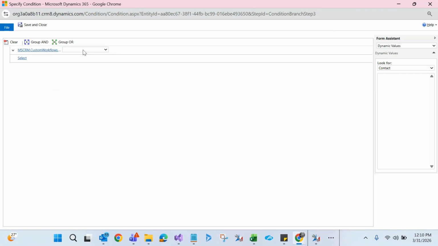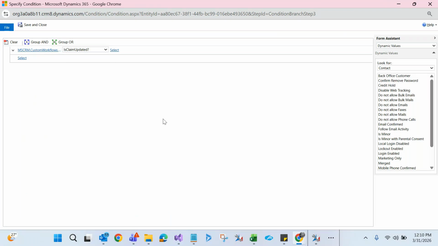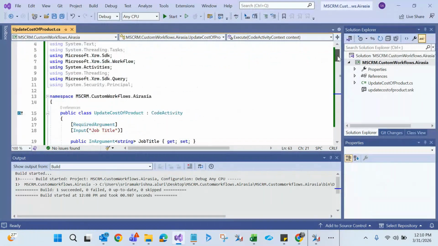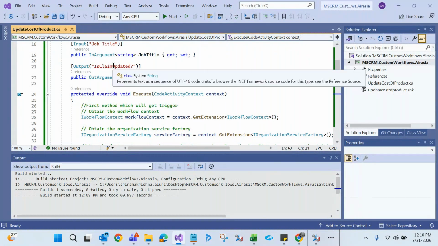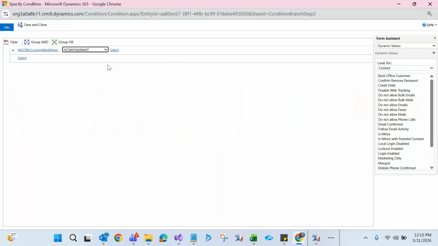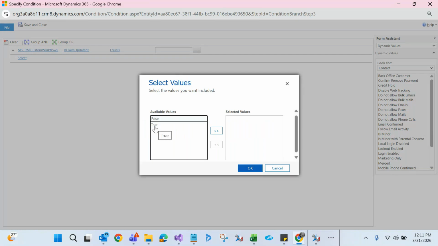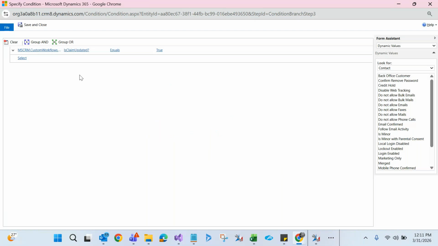This custom workflow is sending an output parameter. Where is claim updated coming from? Where did we declare this? We declared it as an output parameter. See here, is claim updated. Whatever name I have given here, the same name is coming up here. And this is of which type? Boolean type. It has true or false. Select equals to. If it is true, it means that all claims are updated. If it is false, claims are not updated.